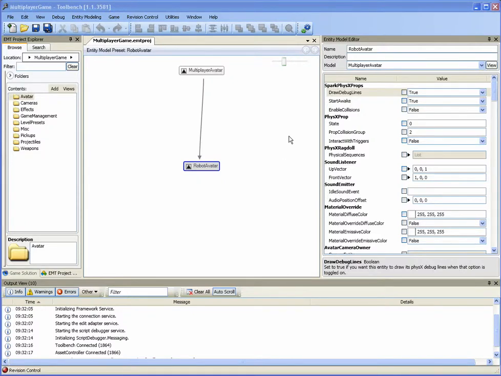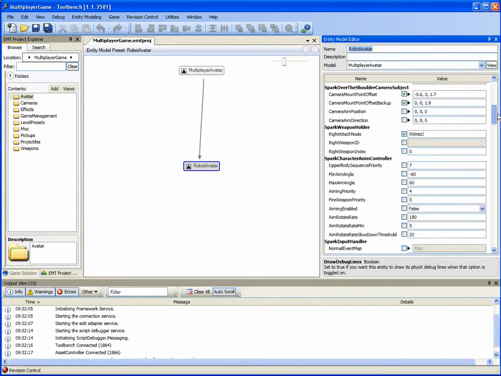We're going to quickly go over the basics for bringing in a new character model for a multiplayer game. So the essence of this is the robot avatar, or the multiplayer avatar, which you can mix into your own avatar. But for the sake of simplicity, all of our spawn points are calling robot avatar. So I'm going to mess around with the robot avatar.